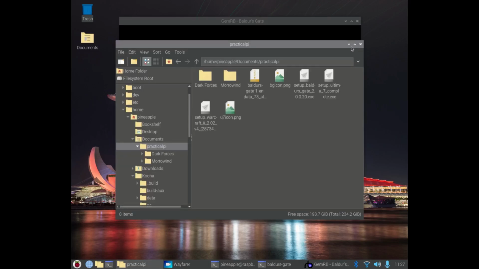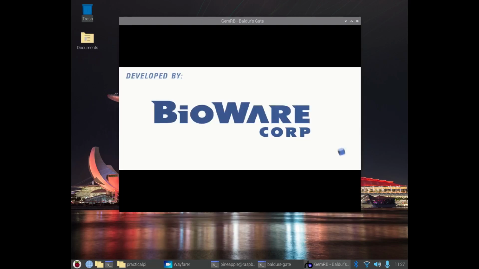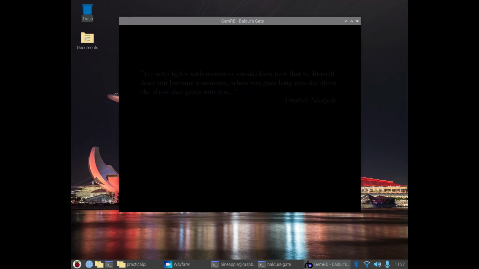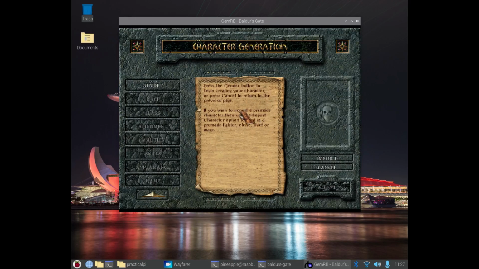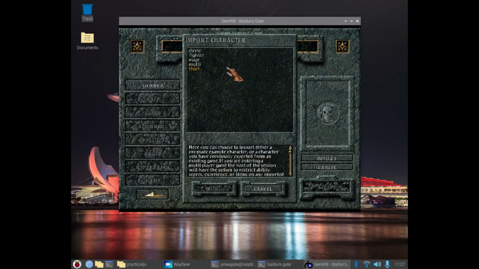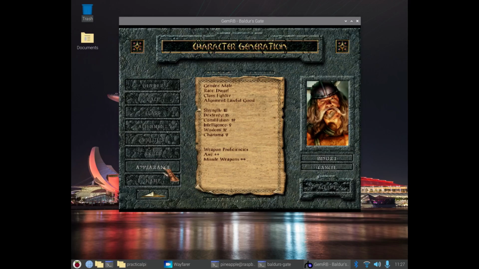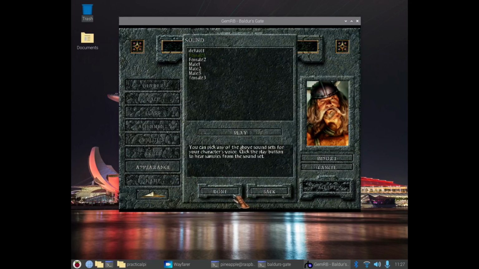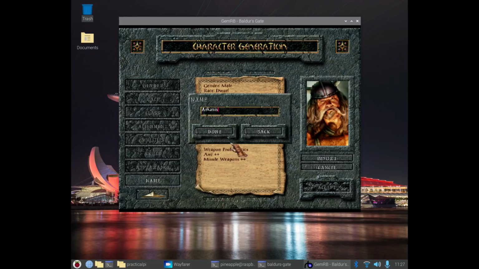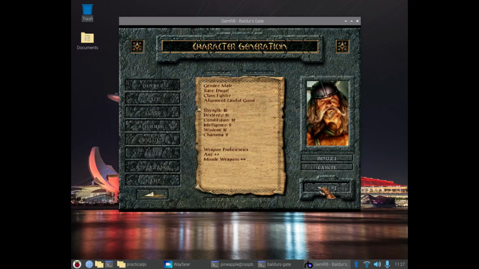Clear some junk off the screen for you. Skip past some of the movies. Character creation goes well. Let's just import a character to make it quick and easy. Just all the defaults are fine. Default name is fine. And there we go.